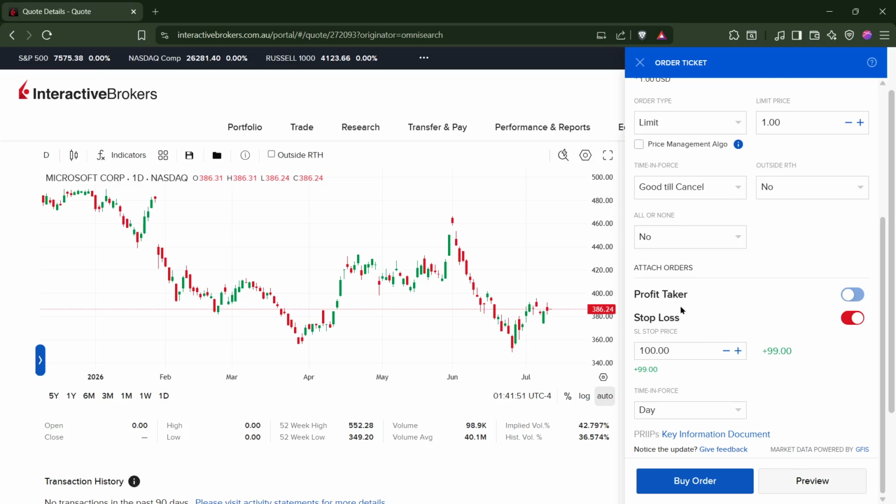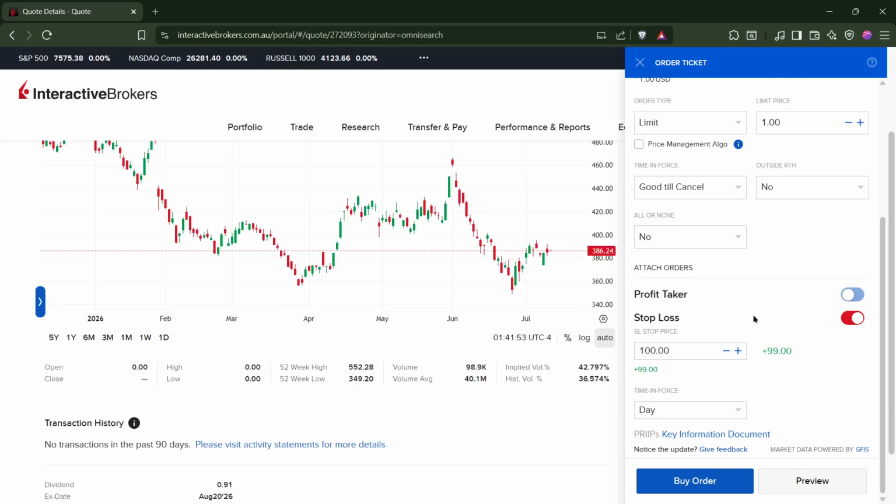Next, click the Attach button on the right side. Check the bracket box. You'll see that Profit Taker and Stop Loss fields are automatically checked. In the Stop Loss Price field, enter your desired stop limit sell price. Change the Time in Force if needed, then click Submit to place the order.